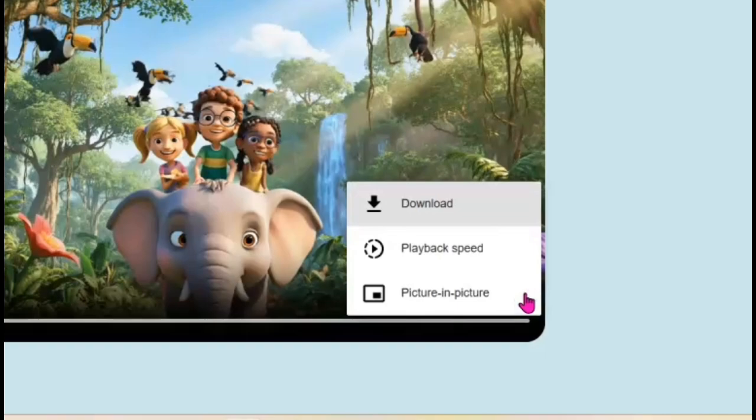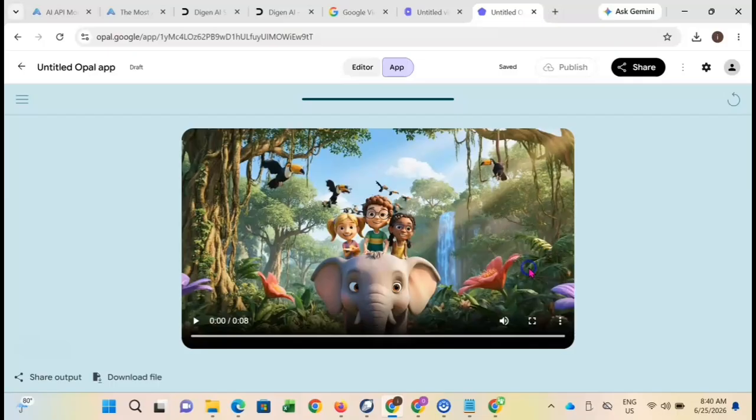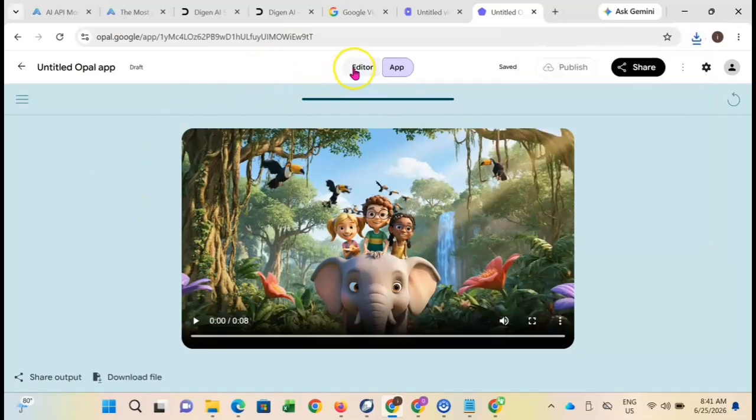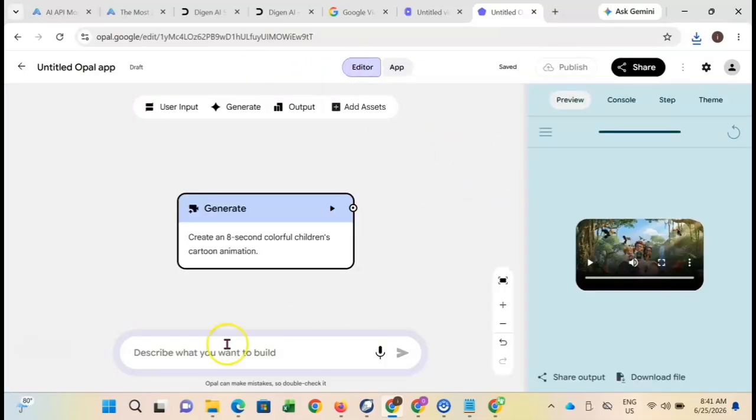In order to download, click on this three dotted line. Go ahead and hit download. And then we are going to see the quality of what we are downloading here. You can see the quality. This is about 15 megabytes. That's about 15 megabytes. Okay.